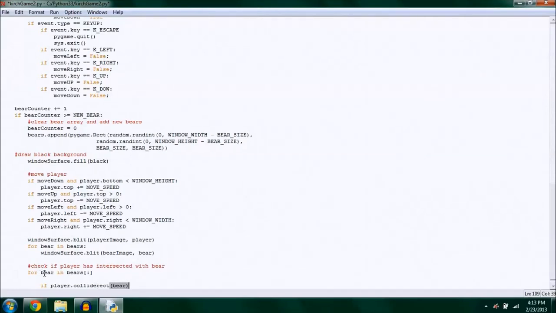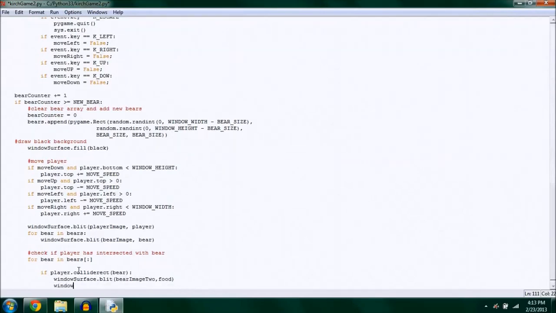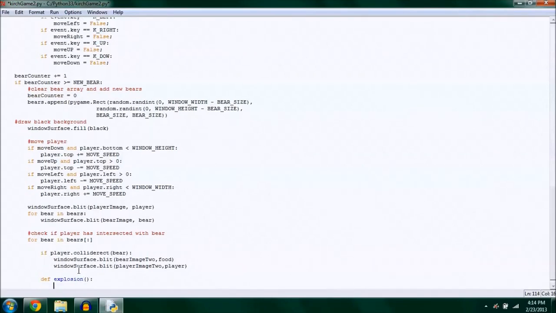is part of the Pygame library. And if that happens, we're going to set bear image 2. So the bear is going to change images, and the player is going to change images when the collision happens, like you saw in the beginning of the video. Image 2, player. So we're just going to paint new images onto them. And then we're going to define a function called explosion, or remove bears. And this is how you define a function. Make sure you include the parentheses.